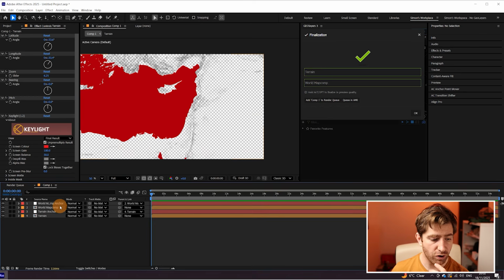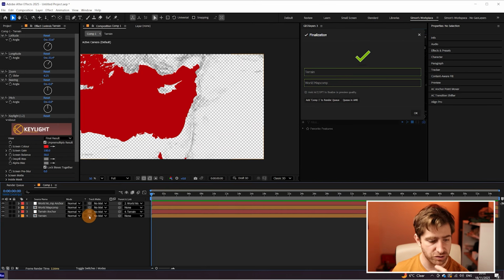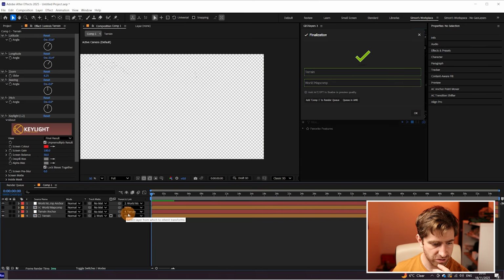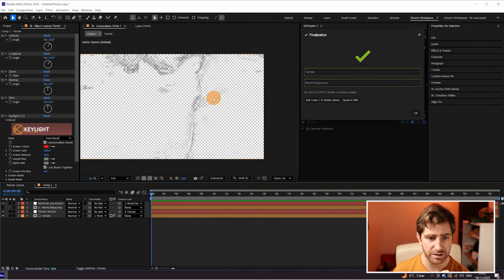Now what we're going to do is create a track mat off this ocean layer above to basically remove anything on the terrain layer that is within the ocean territory. So we're just going to do that, and then we're going to hit invert. And there we go, we're left with our terrain with a gap underneath.